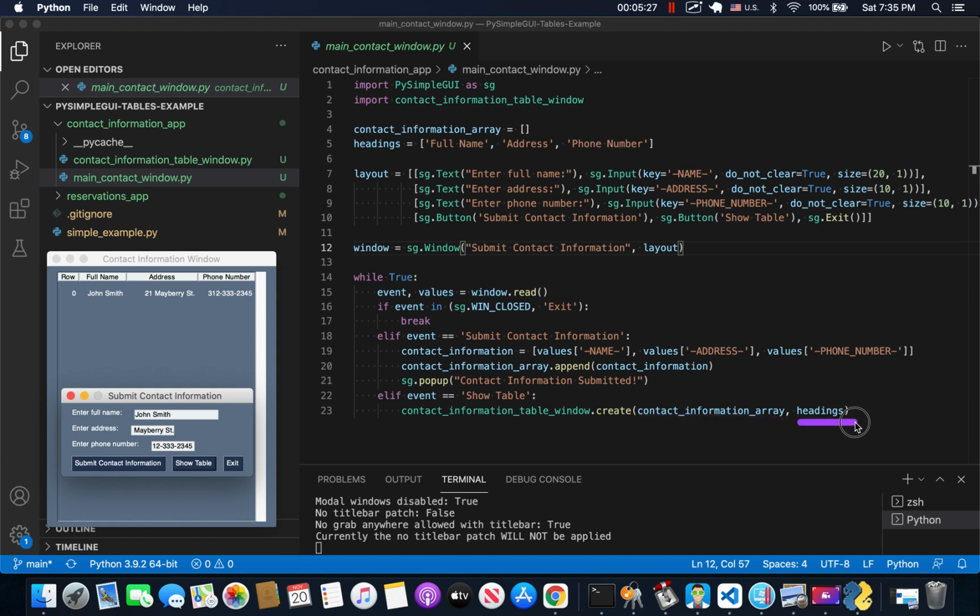array, and headings. So actually right here, if you look at the code, when we click submit contact information, we have this button and then we have the event right here. We are creating an array with a name, address, and phone number, and then we're storing that in the contact information array right up here, okay? We've already created our headings array right here. So when we submit, we're not only showing a pop-up, but we're also adding to this contact information array. And this array goes into the function create, in the file contact information table window.